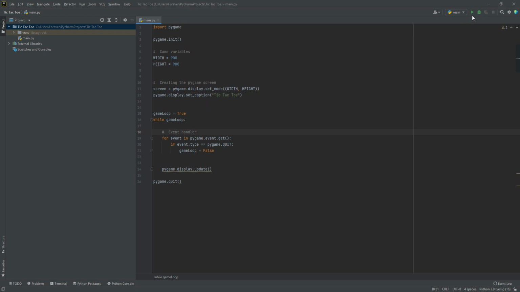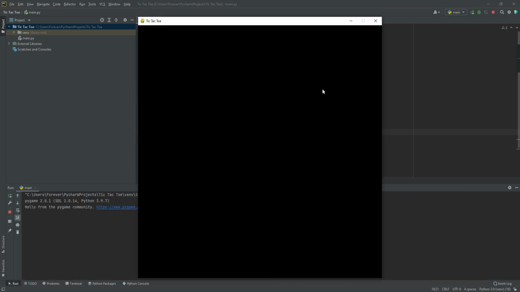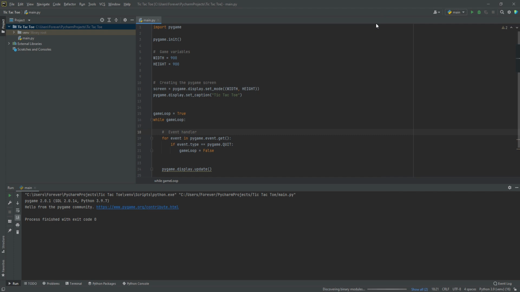If I have to run this program now, it should run and everything should go hunky-dory, which it does. I have a big black screen because we're obviously not putting anything to the screen. My caption is Tic Tac Toe. If I hit this button, it should exit, which it does. Sweet. We're making progress. All right, guys.